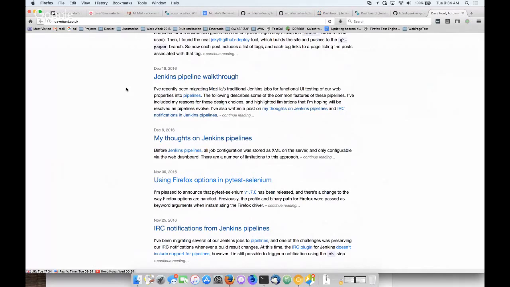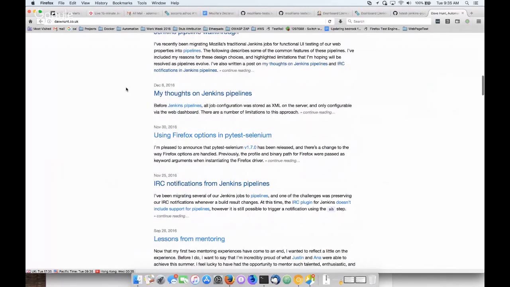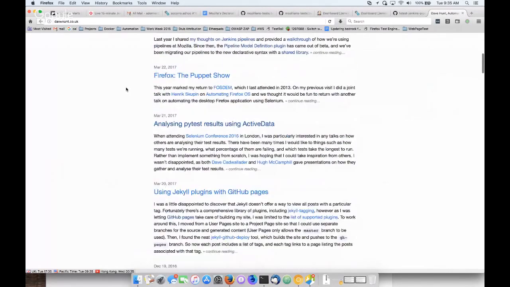davehunt.co.uk, and he's got a whole bunch of blog posts chronicling even November, actually, dealing with the IRC notification plugin all the way up to March, basically.